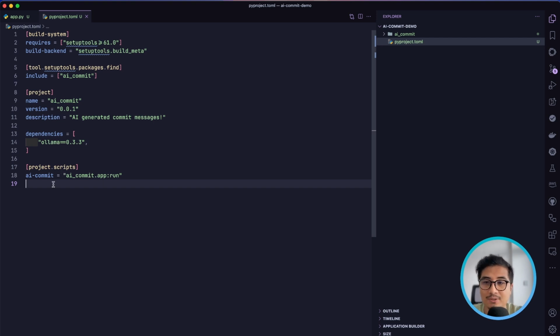So the next important bit of this is the project.scripts section, where we are defining how we can run our application. ai-commit, the variable that you see here, is going to be the command that will be accessible to our command line to run this application. So that is going to be the name of the application. If you want to do something else like ai-committer, whatever name you want for your CLI application, you can name it right here. For this tutorial, I'm just going to do ai-commit.